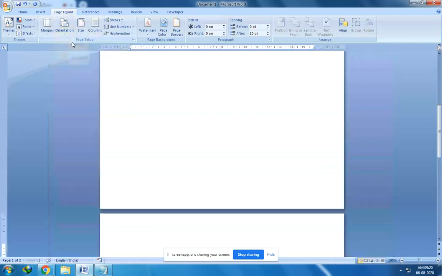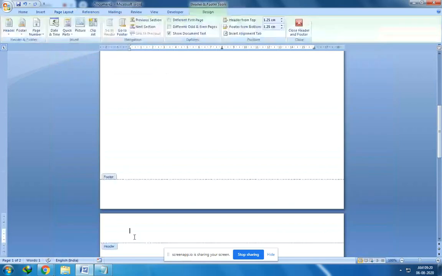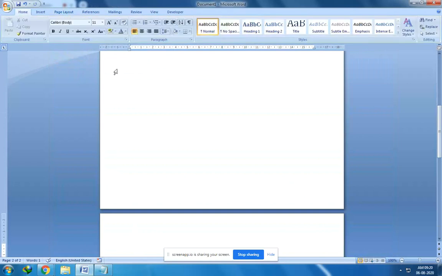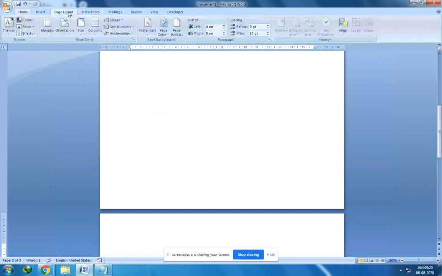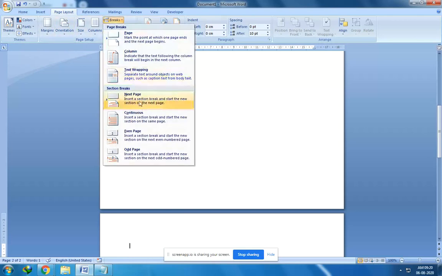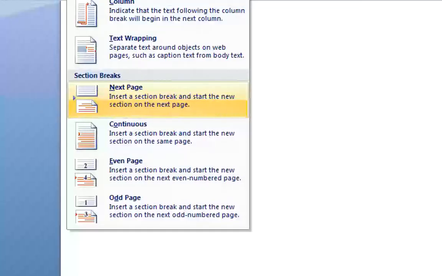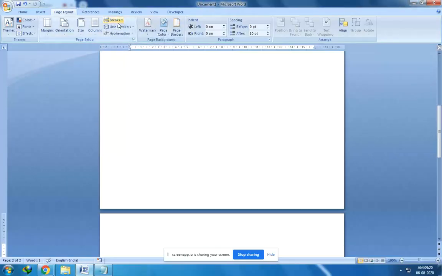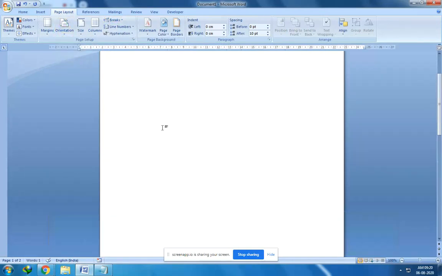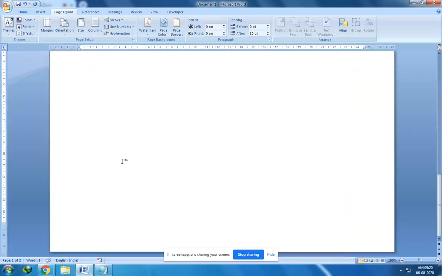So let me set portrait, both will be portrait. Cursor is here now. Go to the page layout tab under the breaks group. You have to click on next page, not on the page. This option, section breaks, and the first option is next page. Simply click on it. Now here you can set landscape mode. Now observe, first page is portrait mode, and second one is landscape mode.